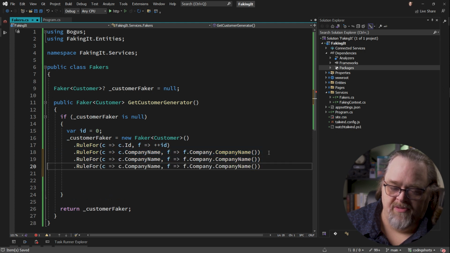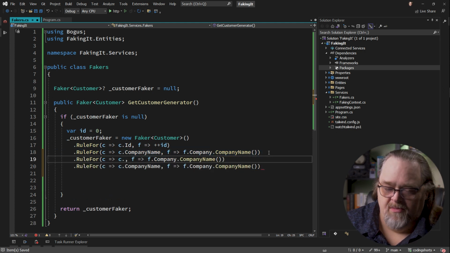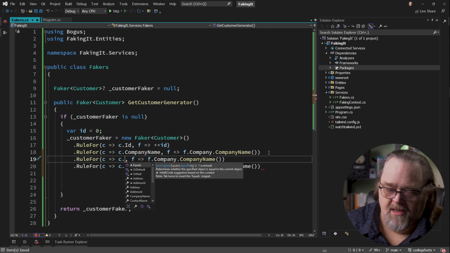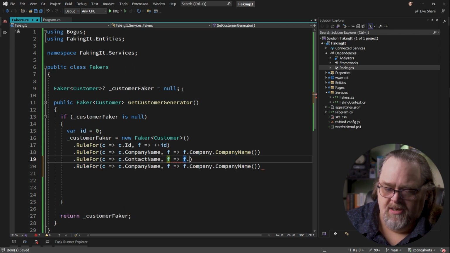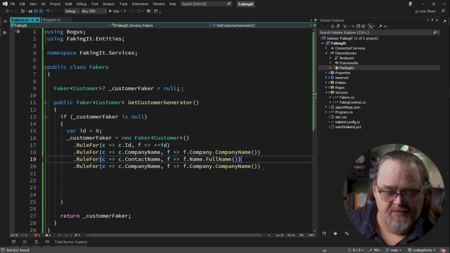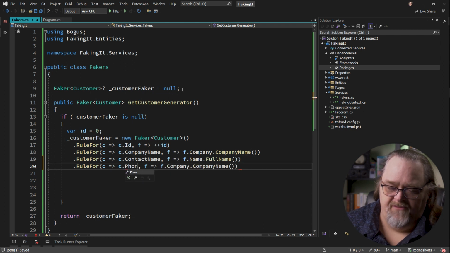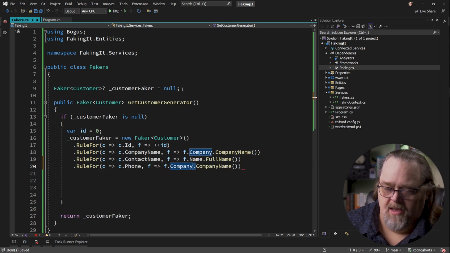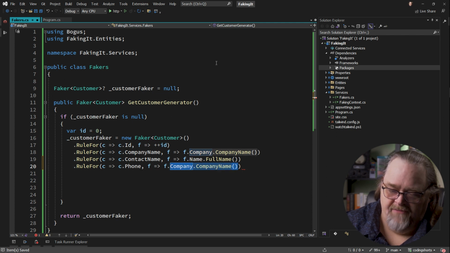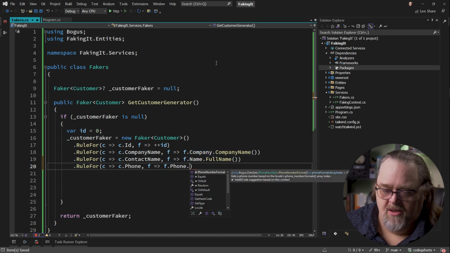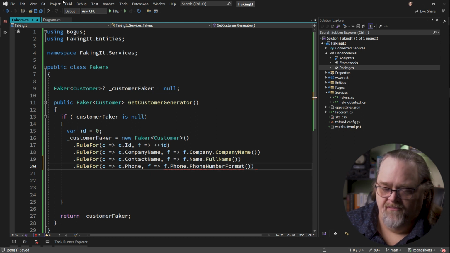So let me copy a couple more of these. And so here I'm going to say contact name, right? And here we're going to go to name and use it as full name here. Now name has a number of different heuristics you can use here, first name, last name, etc. So you can really build this up into be exactly what you want. And for our third one here, I'm just going to say phone. And unsurprisingly, we can just say phone dot, and there's a phone number format, there's a locale for a phone, but I'm going to use phone number format.